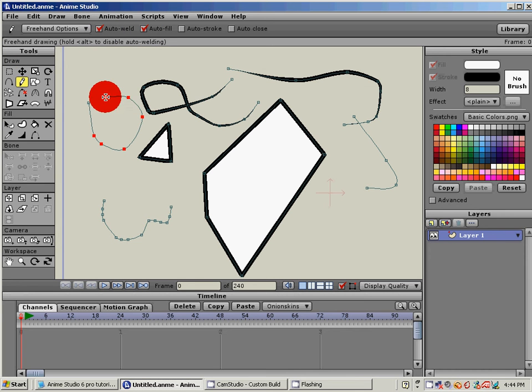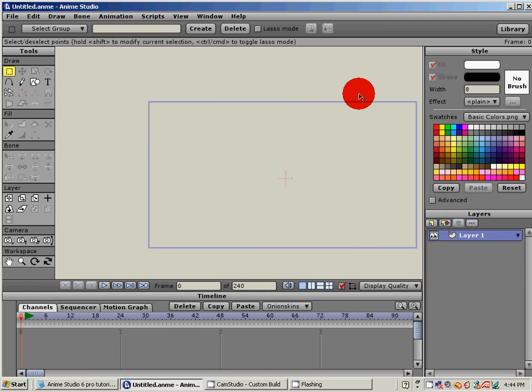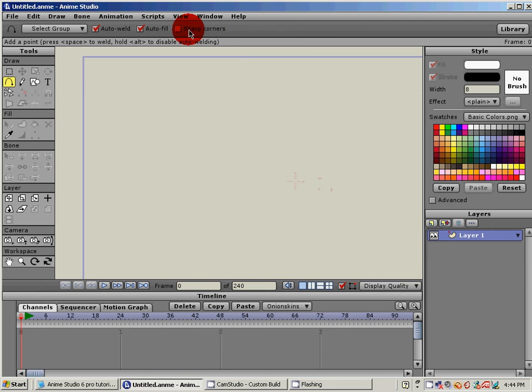Autofill, you can probably guess what that does. If I turn it off, it doesn't fill a shape I make with freehand. Same for the point tool, by the way. It doesn't fill it for me. And then I believe there's another one. Autofill, auto weld. Yeah, I showed you those tools.